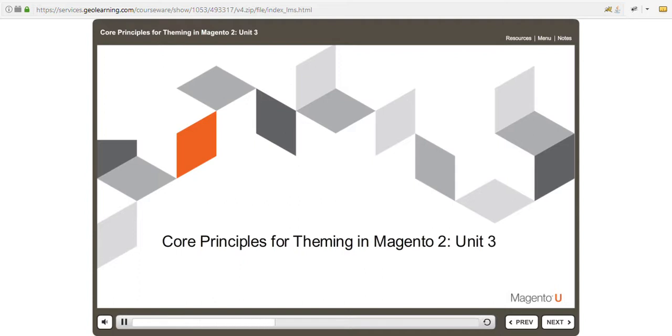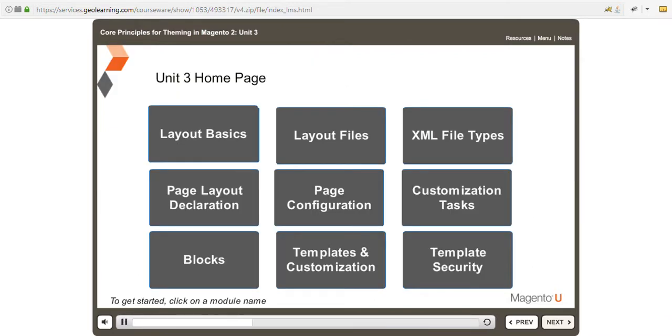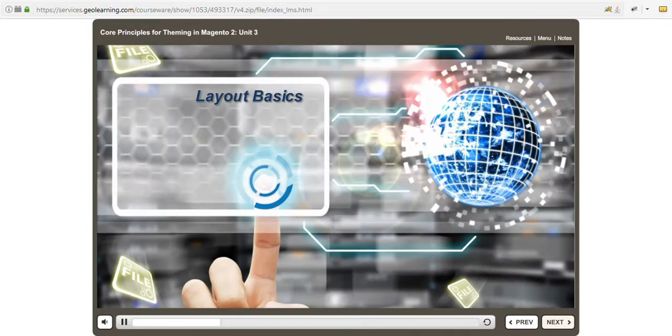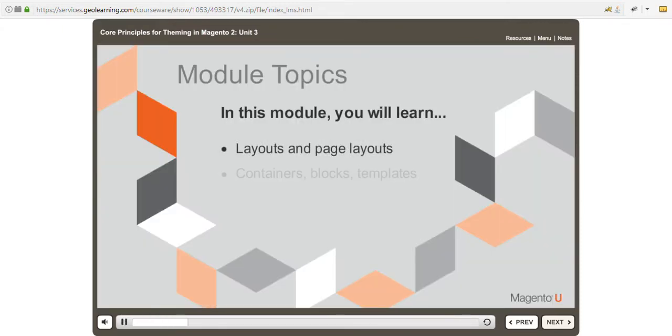Welcome to Unit 3 of Core Principles of Theming in Magento 2. In this module, you will learn about layouts and page layouts, containers, blocks, templates, customization, and template security.